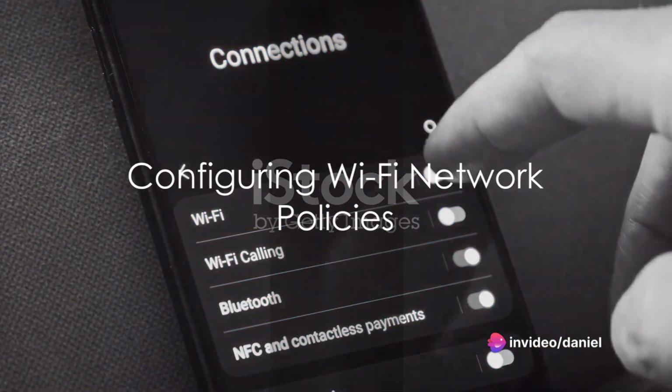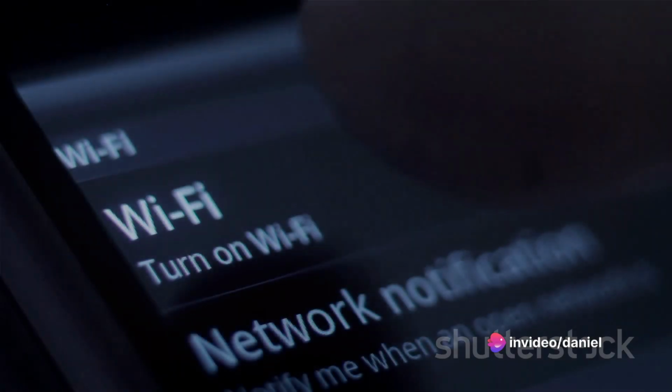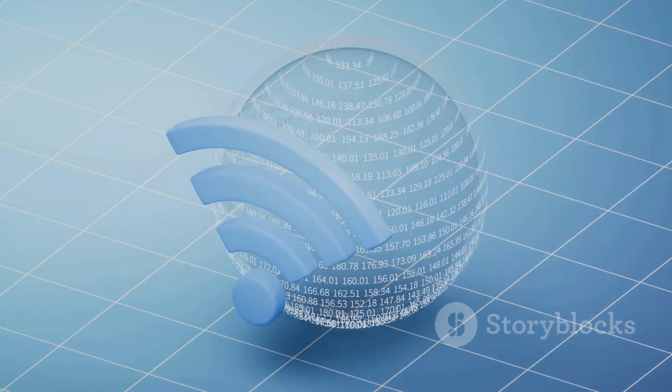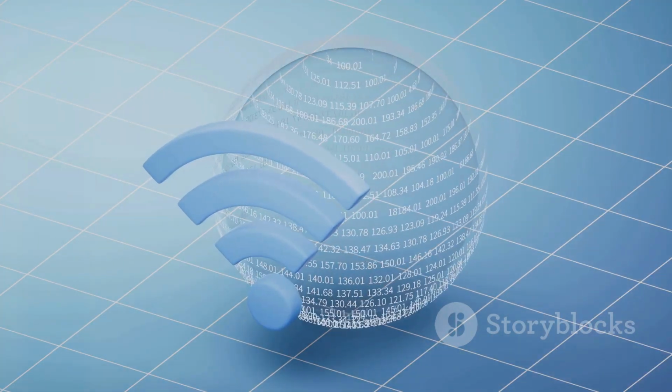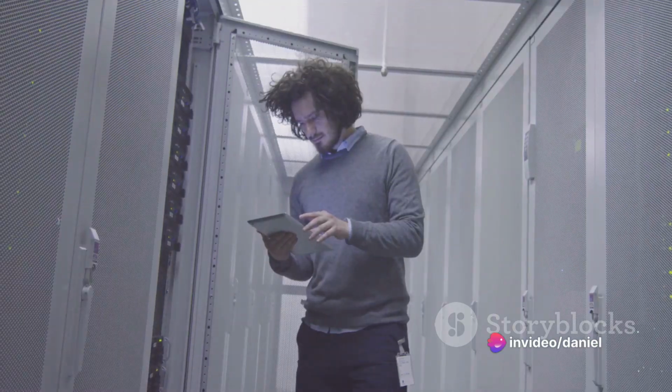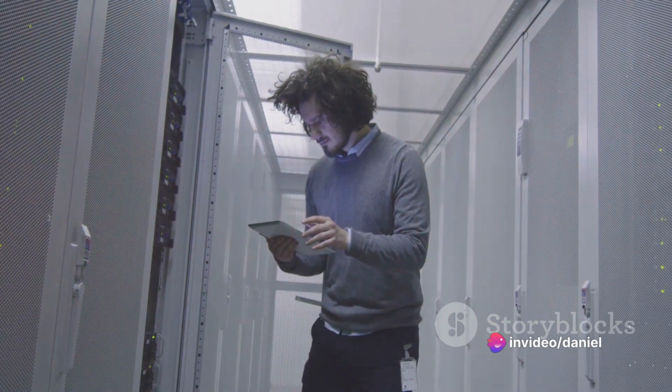Finally, Microsoft Intune is used to configure Wi-Fi network policies on mobile devices. This is done by creating configuration profiles that specify the Wi-Fi network details like the SSID and access credentials. It's like having a network engineer at your disposal.